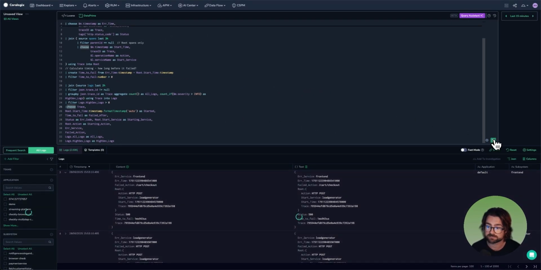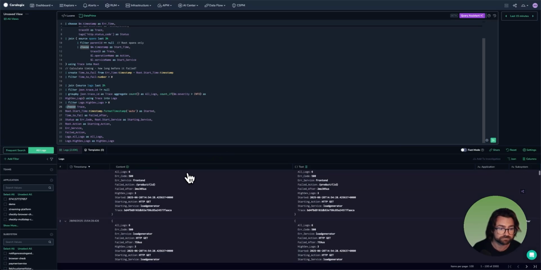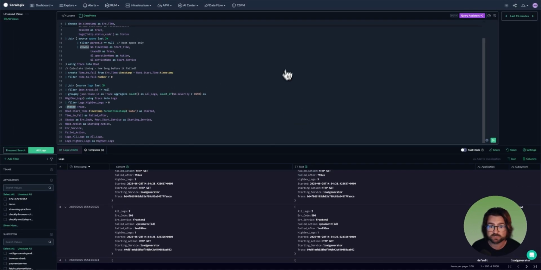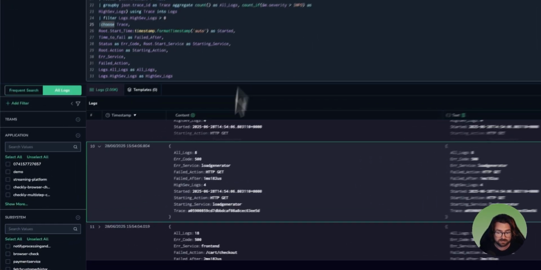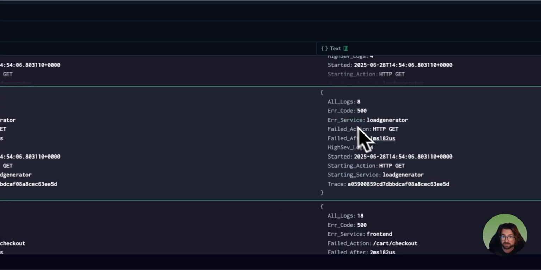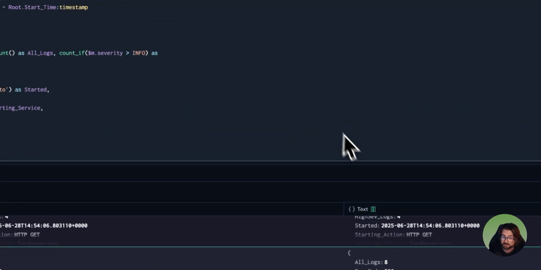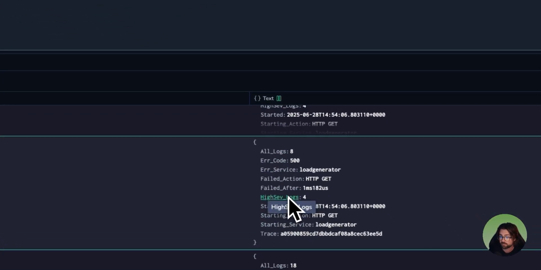Let's run this and see what it looks like. This is very clean, very detailed information. We can see our front end failed after 2 milliseconds. We have all logs surrounding that. We have some high severity logs around this, so we have context around it. So really we have the complete investigation story. We can now see things like on our load generator, we have the exact time it took to process, 1 millisecond. We can see the error code, the 500 error code. We have 4 high severity logs around it, and we have a total of 8 logs captured. So we would really want to be examining those high severity logs for the root cause.